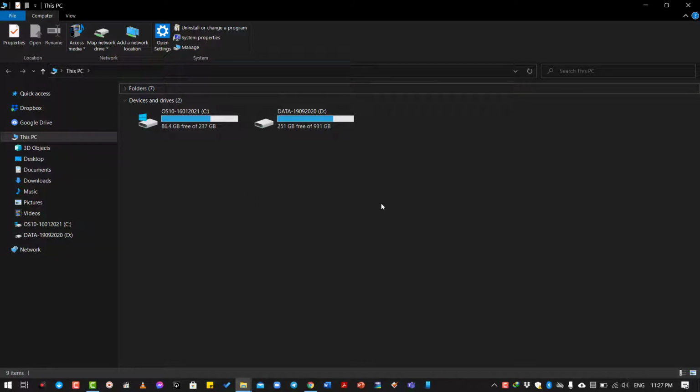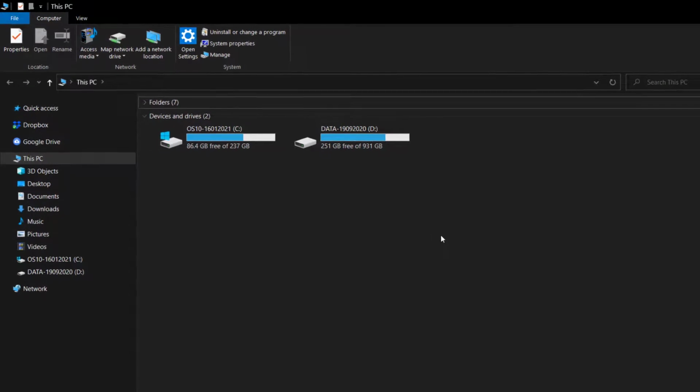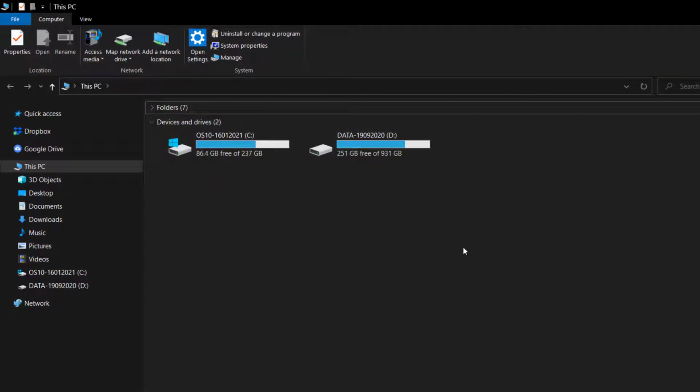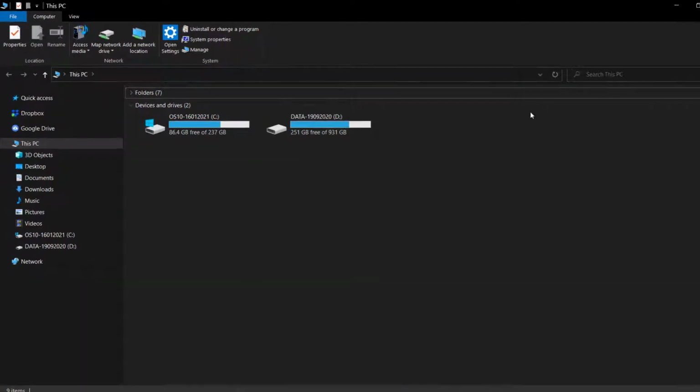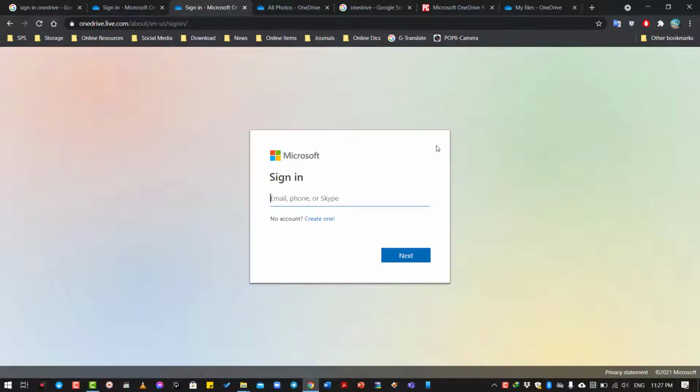Now, before working on OneDrive, I'd like you to know some basic benefits of OneDrive. The rest of the other useful features, I would like you to explore by yourself. First, you can access 5 GB of online storage for free. So you don't have to worry about losing important documents anymore if something goes wrong with your computer or your phone which has those files, as long as you sign in again with the same email address.